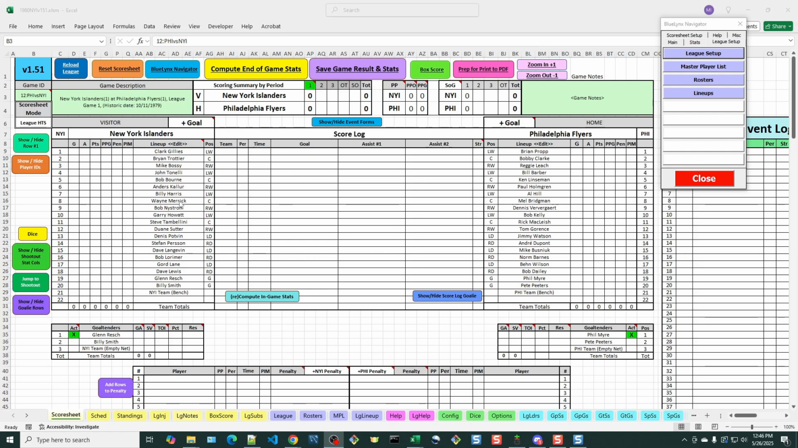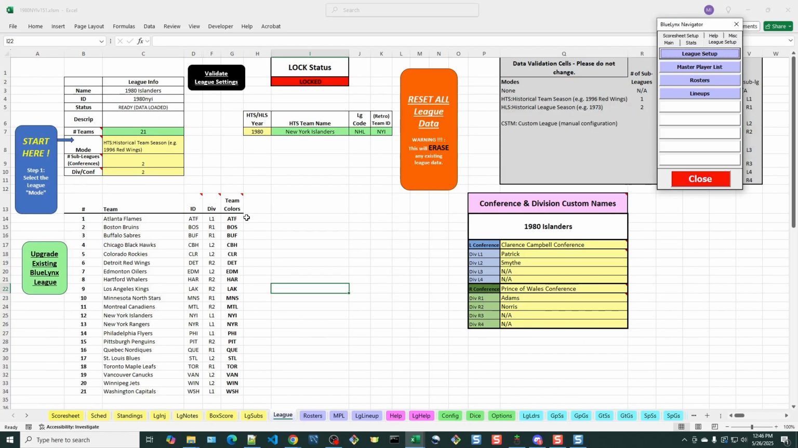And the colors, as we saw, were set on the league sheet. So if we go to our navigator here, league setup, and the league setup sheet, which is the league sheet, brings us here. Here's the column where we set these team colors. By default, it just shows the team ID, and it shows it in bold because a lot of times that's how it is on a score sheet.